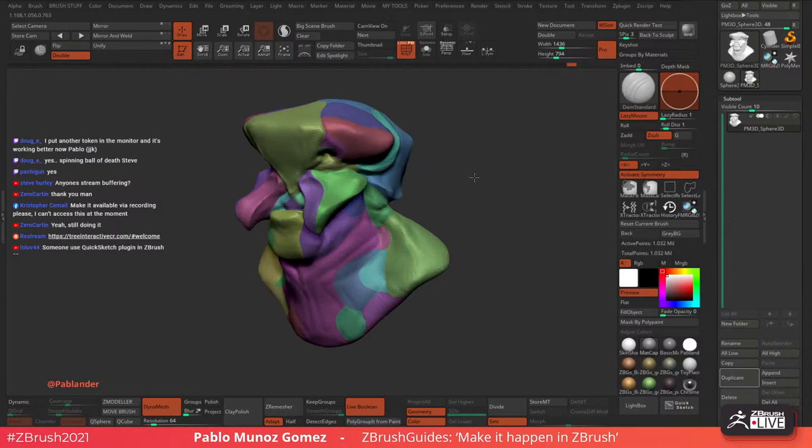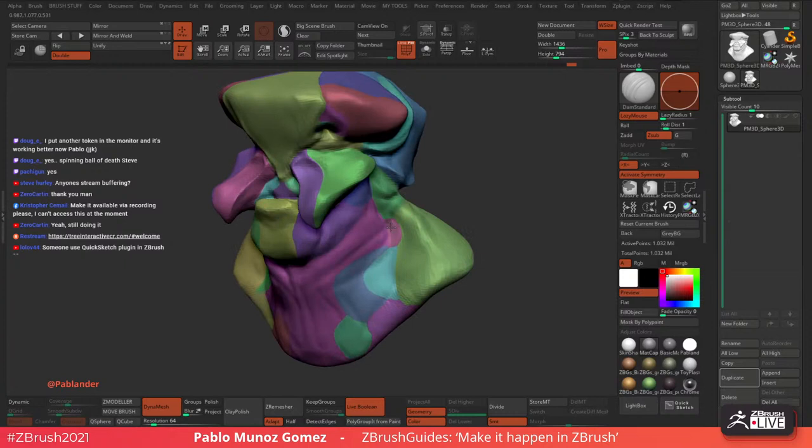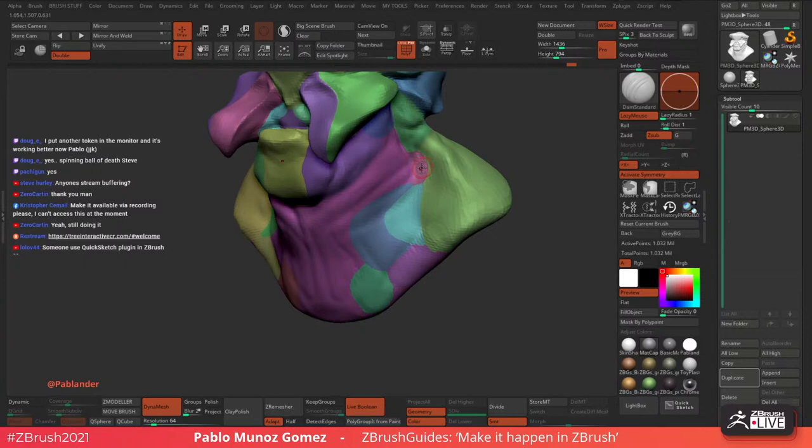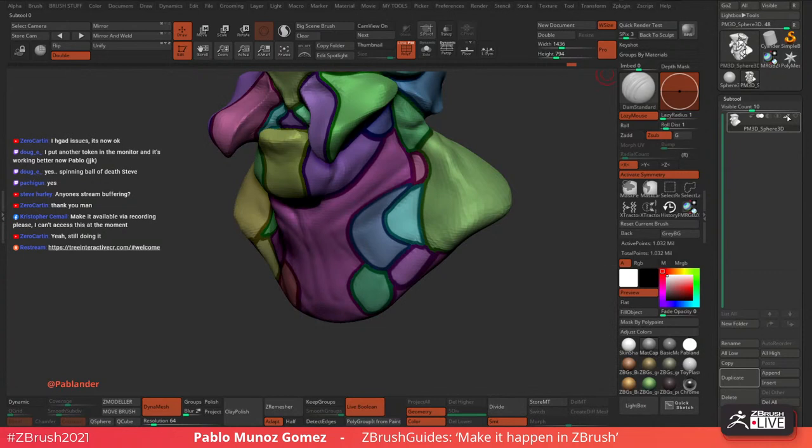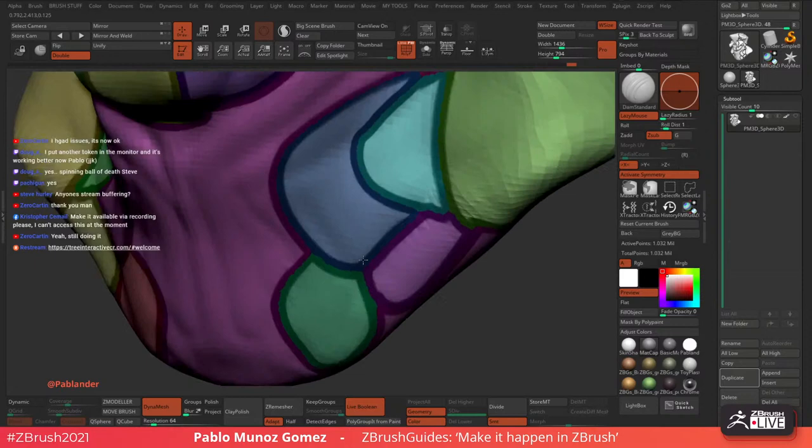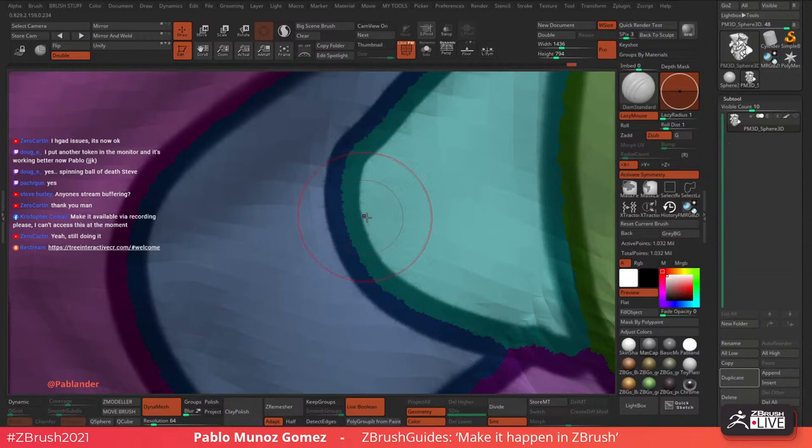Cool. So I think it worked really well. And you'll see that ZBrush does a really nice average between the thickness of the line. So the line that you create could be thicker or could be thinner, but it does a pretty good average of the thickness of this line to create the polygroup, which is awesome.